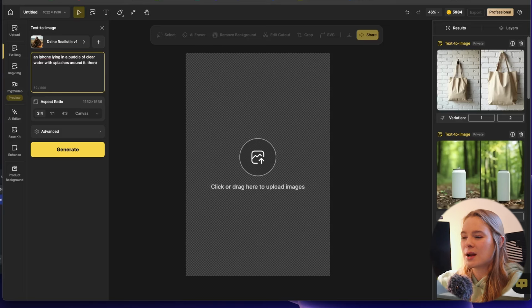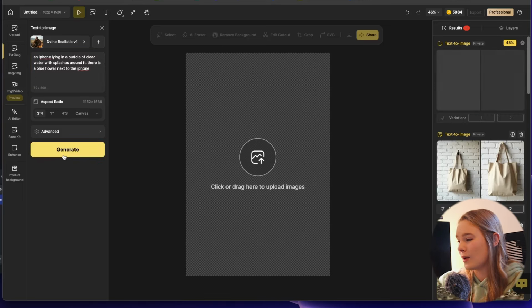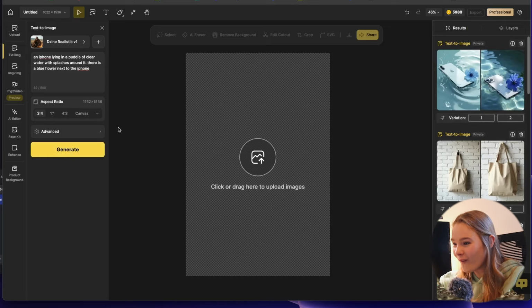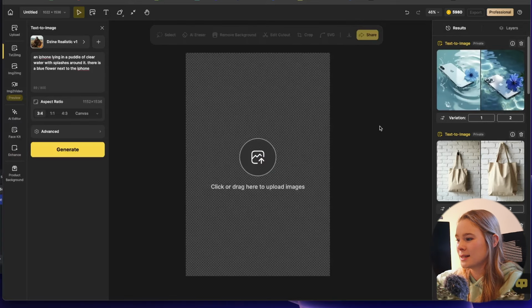Okay, let's get a little bit more creative now. Let's say an iPhone lying in a puddle of clear water, splashes around it, and a blue flower. What? Oh my gosh, this is so accurate. And it's also good quality. Like, it's so realistic. I love this.